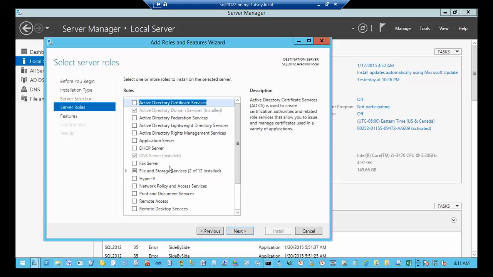And there we are. You are now at the page to select one or more roles to install on this server. Notice that DNS is already installed, but we are just confirming that DNS Server is a server role that you need to install on the Windows server. Since it's already installed, I don't need to go next. I'm just going to cancel out of here.